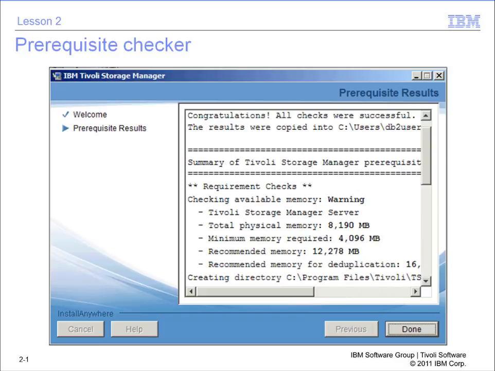As you can see here, we have a warning on available memory. This is because the recommended memory is 12 gigs, 16 if you're running data deduplication, and our system only has 8. This is your lab system, and since we're only backing up very small amounts of data, we can get by with the 8 gigs of memory.